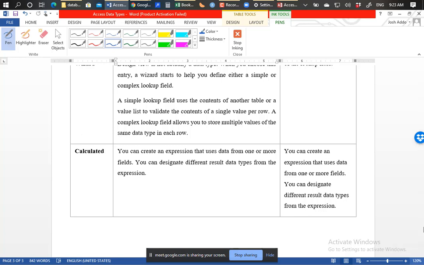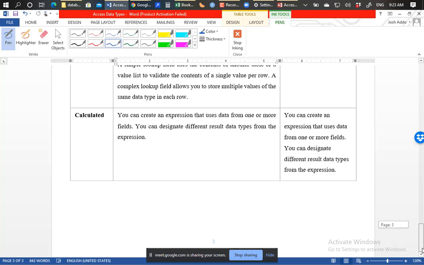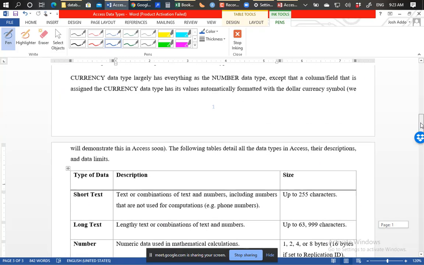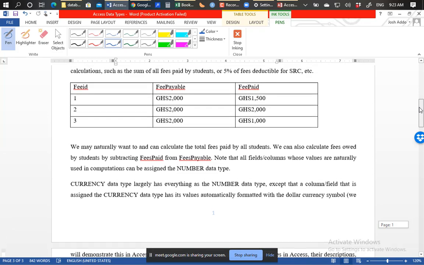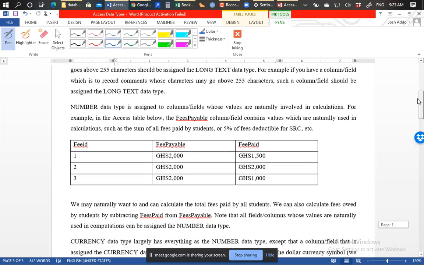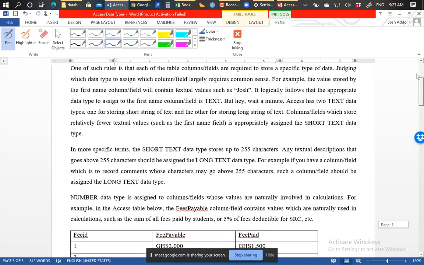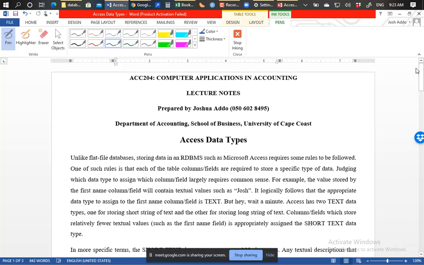So basically, this is all I want you to know about data types. Read this information. You can also search on the web or other sources to augment your knowledge about them. Any questions on what we have just talked about on Access data types? Any questions?